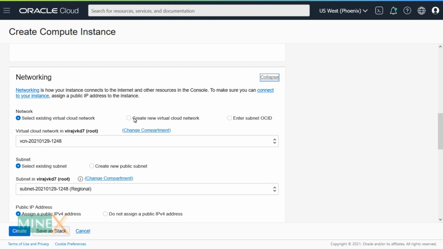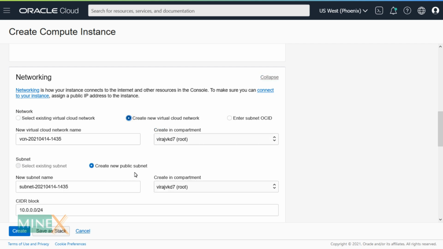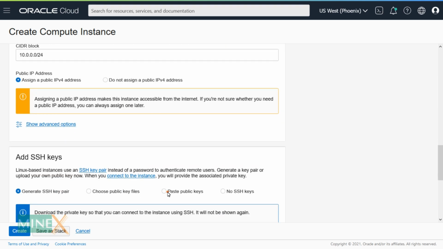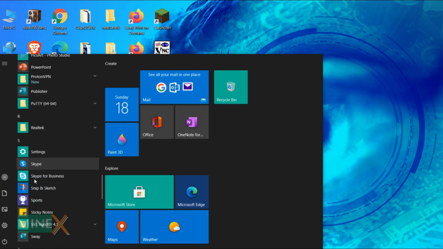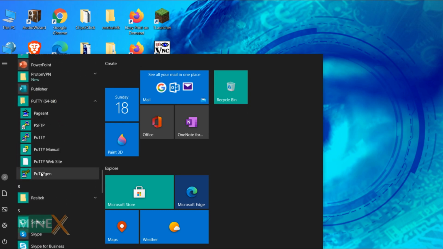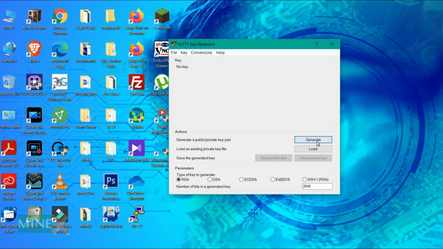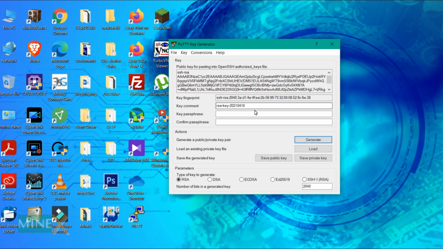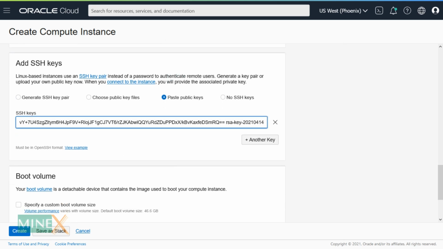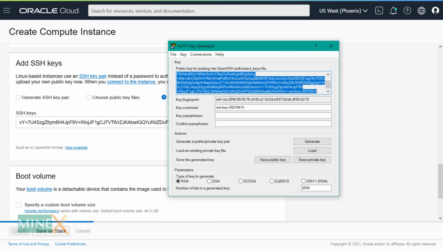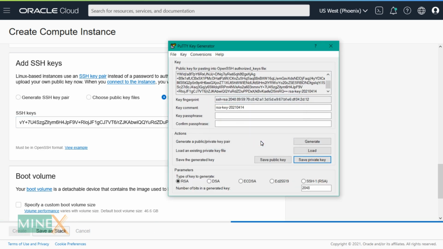Under Networking, make sure you selected Create New Virtual Cloud Network and Create New Public Subnet options. In the Add SSH Key section, select Paste Public Key. To generate SSH key pairs, you have to download the PuTTY app. I will put the link in the description. You have to download and install the software. After installation, open PuTTYgen to get the SSH key pair. Click the Generate button and move your cursor in the area. Copy the public key and paste it, then click the Create button to deploy the server. Save your private key in a safe place. It is necessary to connect to the VPS.